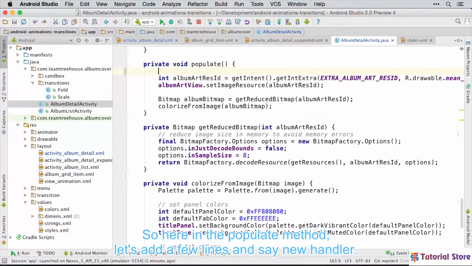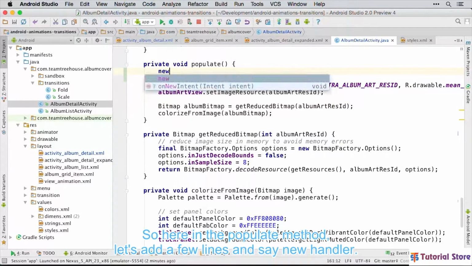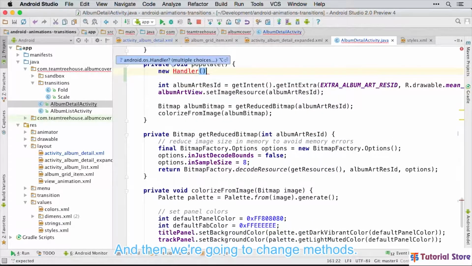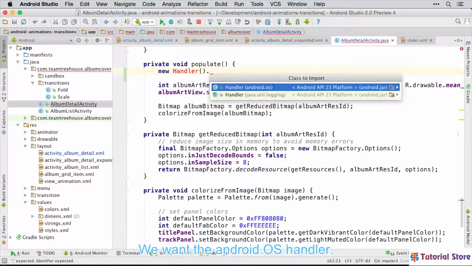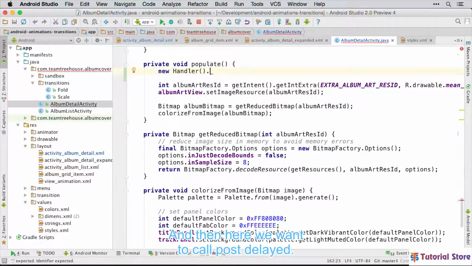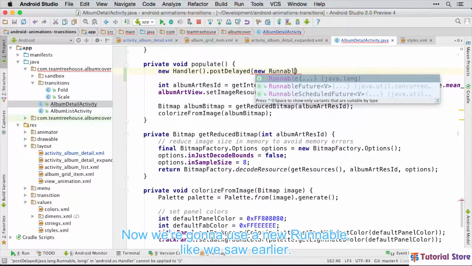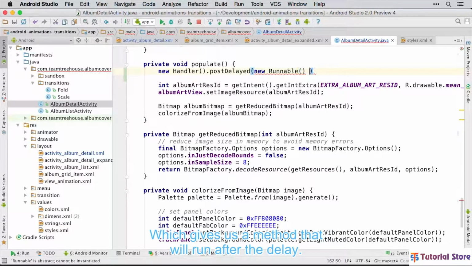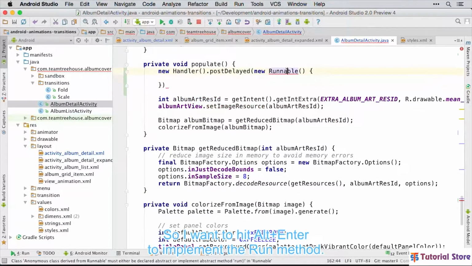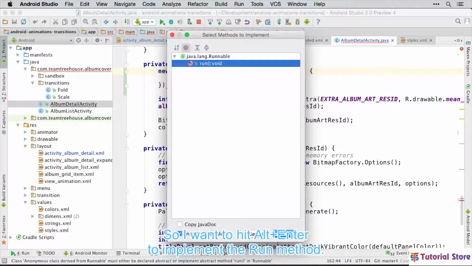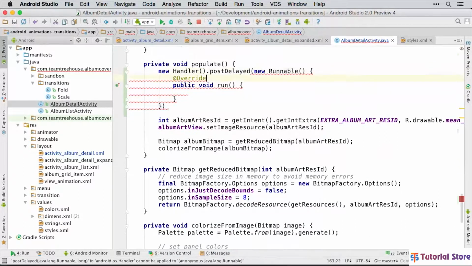So here in the populate method, let's add a few lines and say new handler, and then we're going to chain methods. Well, first I'll import it. We want the Android.os handler, and then here we want to call post delayed, and we're going to post this code to run after a slight delay. Now we're going to use a new runnable like we saw earlier, which gives us a method that will run after the delay. So I want to hit Alt plus Enter to implement the run method. Got to add my semicolon here at the very end.